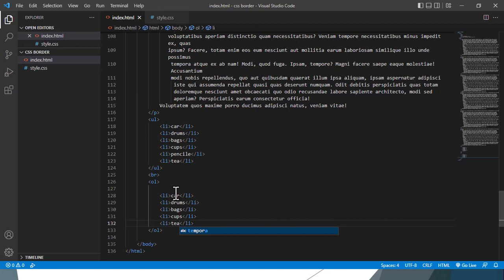Before we do that, let me just tell you more things about the list. In HTML, like I said earlier, there are two main types of lists. We have the unordered list and we have the ordered list. The unordered list items are marked with bullets, while the ordered list items are marked with numbers or letters.